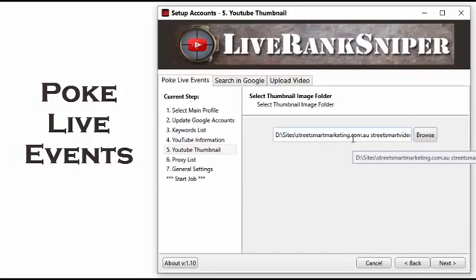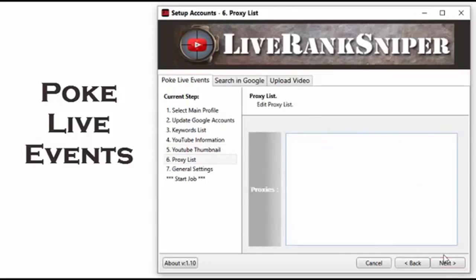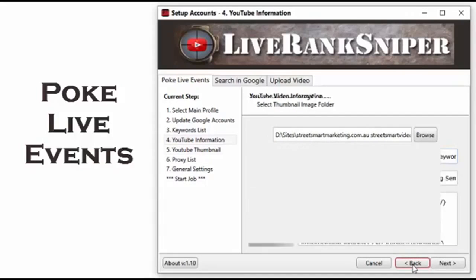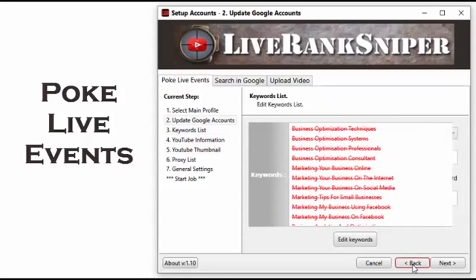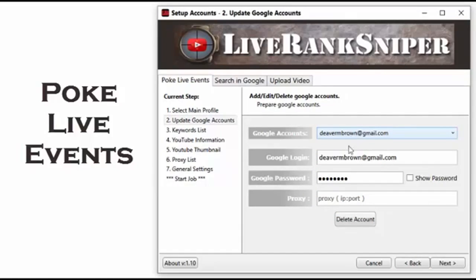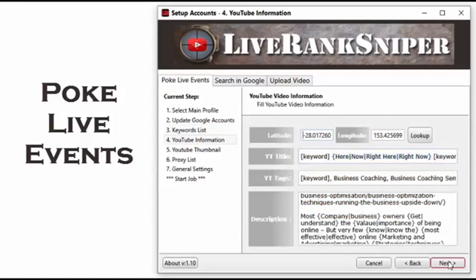Here is where you locate the thumbnail folder. In that folder you can put as many thumbnails as you like, and each live event the software creates, it will choose one of those thumbnails listed randomly. Click next. Here we have the ability to use proxies. If people want to use proxies, that's cool. You put a list of them in there, and then when it uses one, it will always associate it with that YouTube account. So if you run that YouTube account again, it will use the same proxy, which is very cool. So we'll move forward.